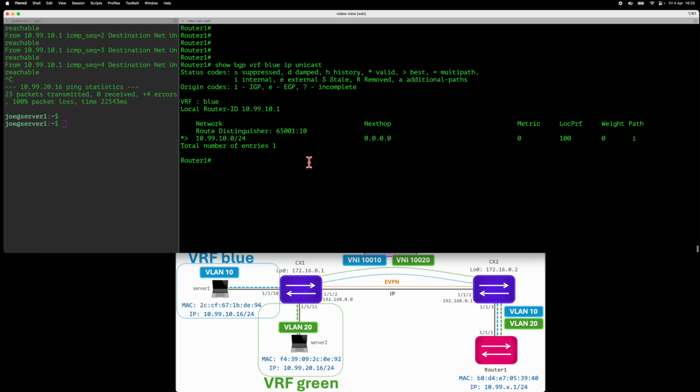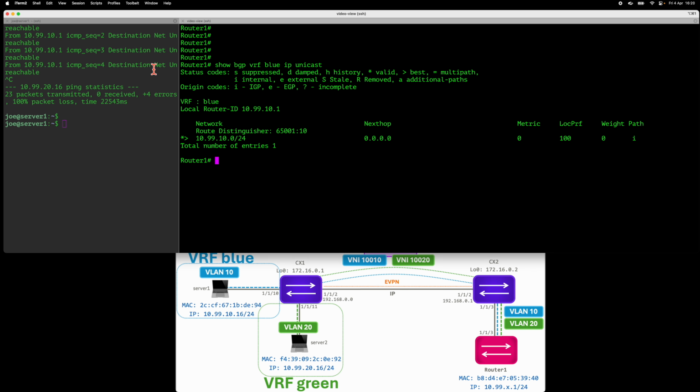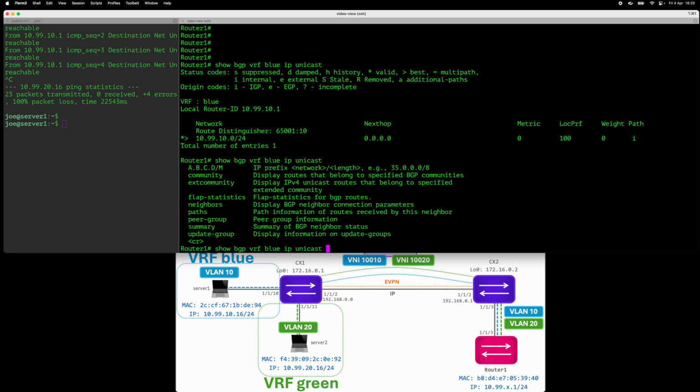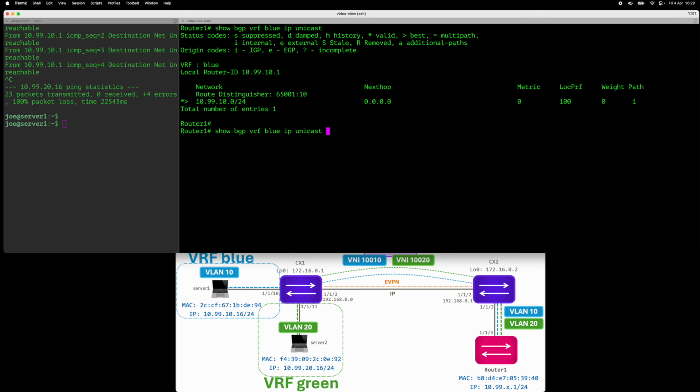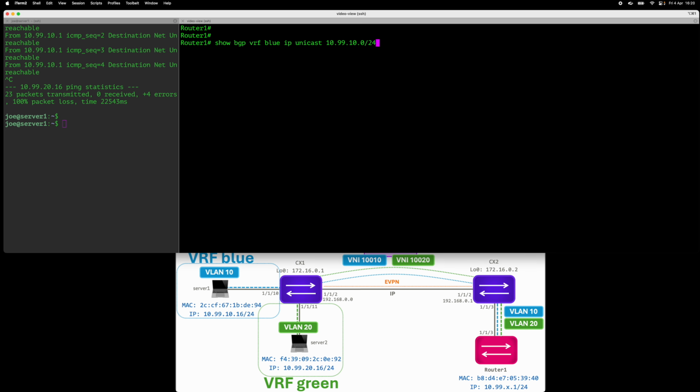So we enter that command. What can you see? You can see this subnet which we've injected on router 1 there. We're under this VRF blue BGP table. There's the route distinguisher that I added on there. If we do 10.99.10.0/24, you can see the full entry there for that network. And there's the route target, 65001:10. Good stuff.